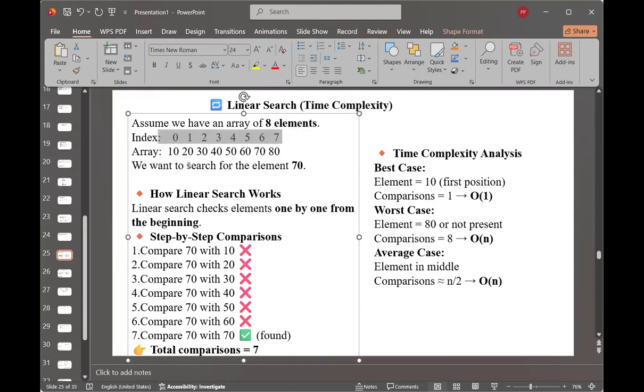If you are searching for the element 70, suppose, we will go to the first location, then second location, then third, fourth, fifth. When we find the element at the sixth index, then we have to stop there. This is how we do it in a linear search. So let's do a step by step comparison. As we are searching for 70, we compare 70 to this 10. So this will say no, not found.